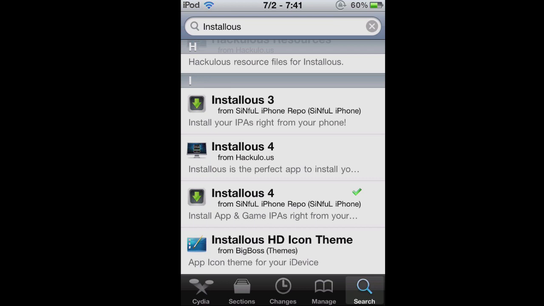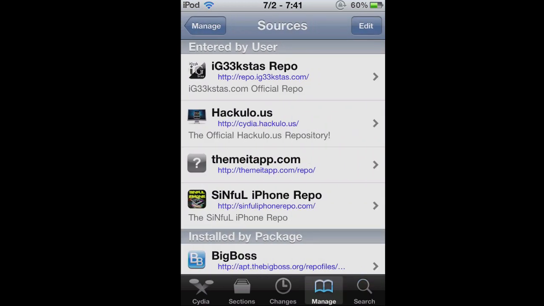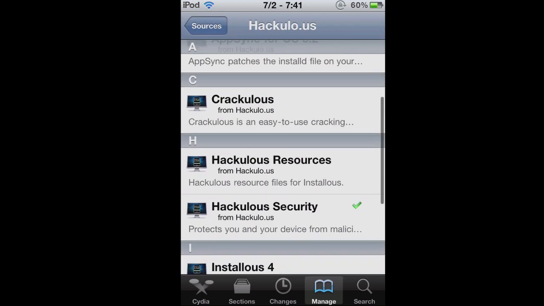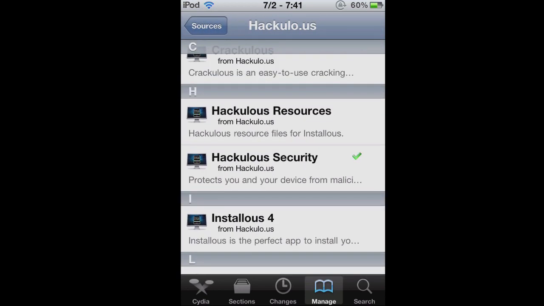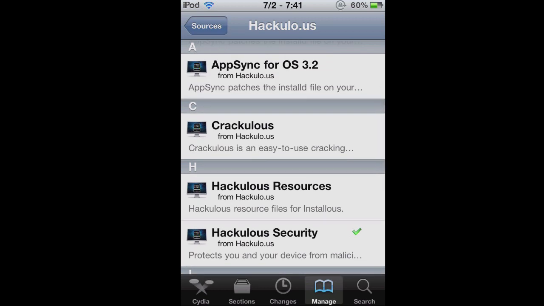If it comes up with errors while you're installing Installous 4, it will say something like it's trying to overwrite a file. That's because you still have the package I mentioned earlier, the Hackulo resources. If you did uninstall that earlier on, you can now go ahead and install that after you've installed Installous.